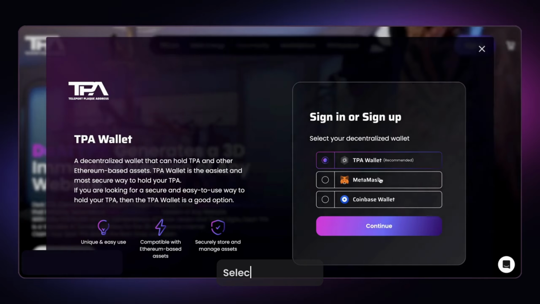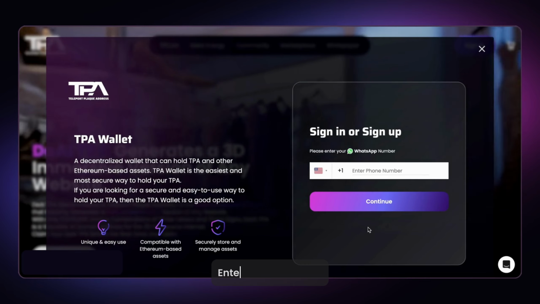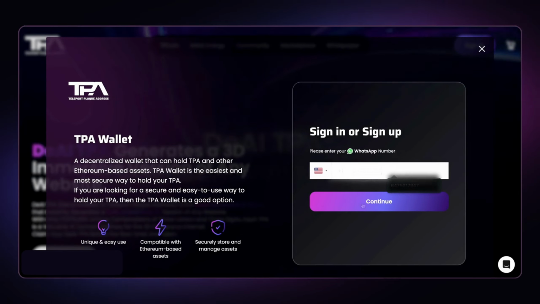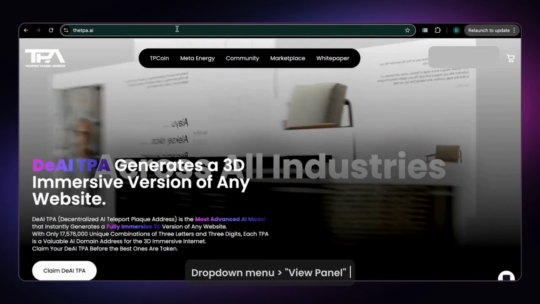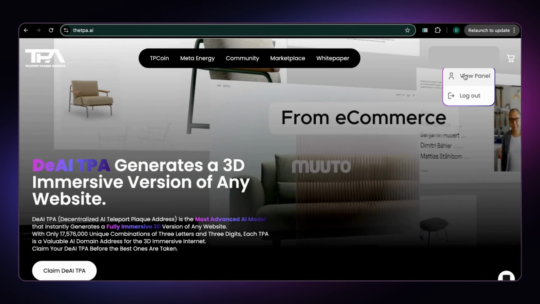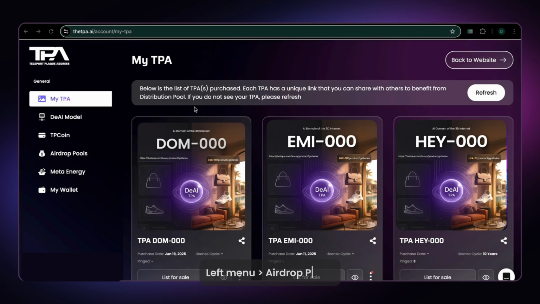Step 1. Go to the TPA.ai and log in by selecting your wallet type and entering your phone number to access your account. After logging in, go to the AirDrop section in the left-hand menu to access your AirDrop dashboard.